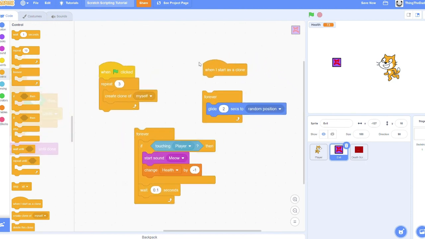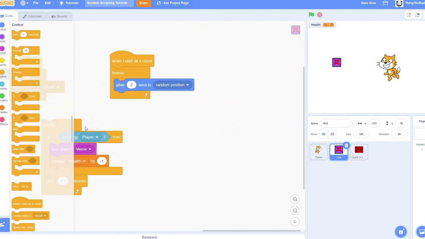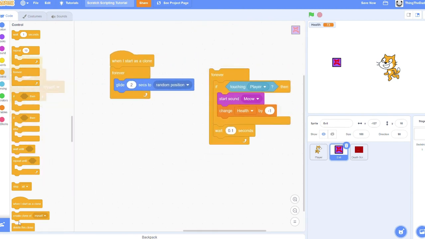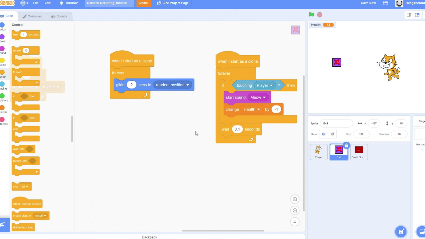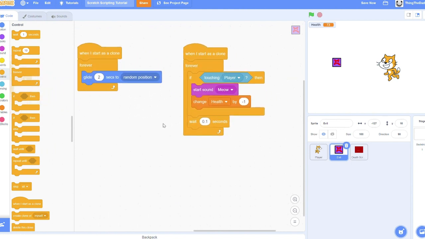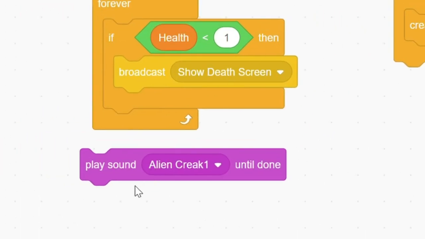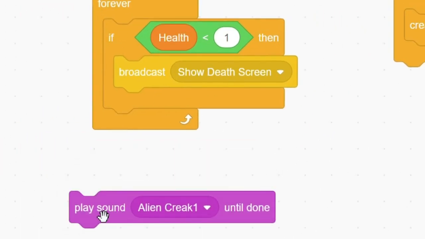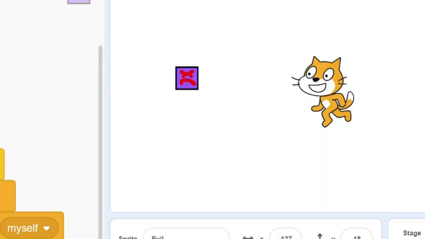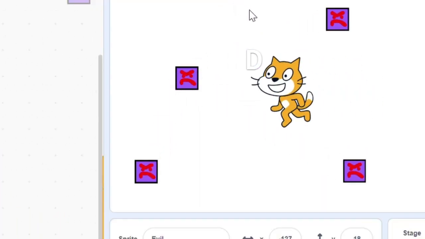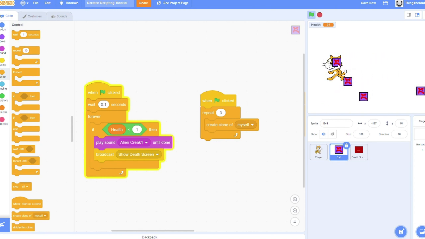And when I start as clone, forever, glide 2 seconds to random position. And also, when I start as clone, if touching player, start sound meow and change health by -1. And everything else seems to be working. Let's just put this alien creak in here. There. Except, we still sort of see this purple block.